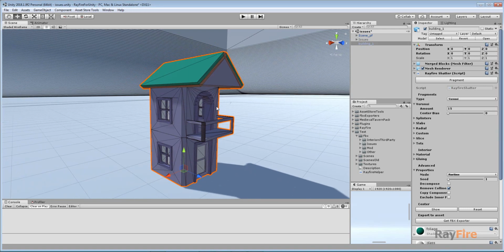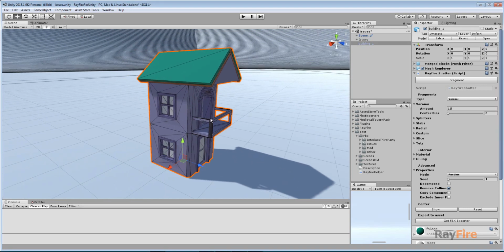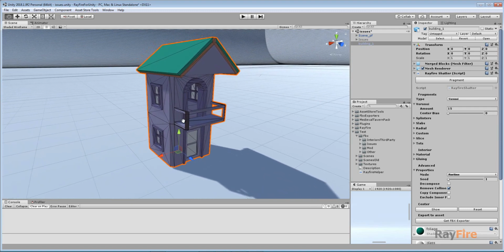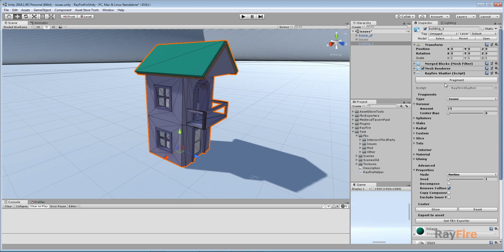Hi, so in this video I will show how to fix mesh issues, and this is one of the buildings I got from one of the RayFire plugin users. So let's try to fragment it using RayFire shatter. And first I will try to fragment it using editor mode.